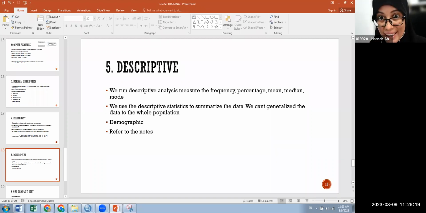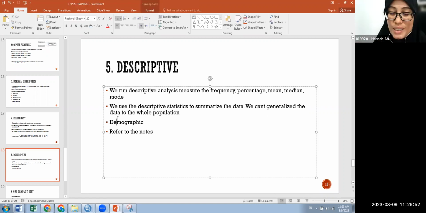If we use Excel, we can do this as well. If you know how to do it, put the instruction to it, you can run it as well. But you cannot run the higher level. You can just summarize the data. In Excel, you can just summarize the data, and you cannot do the generalization. Because there are a lot of females answering this question, we can conclude that females are smarter than males? No, you cannot say that. So now we are going to do demographic and we need to refer to the notes.